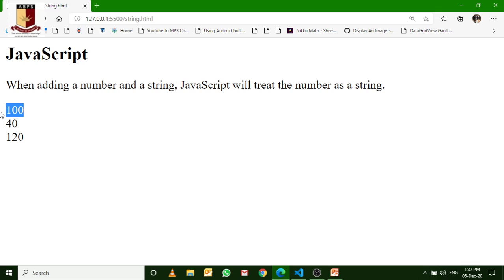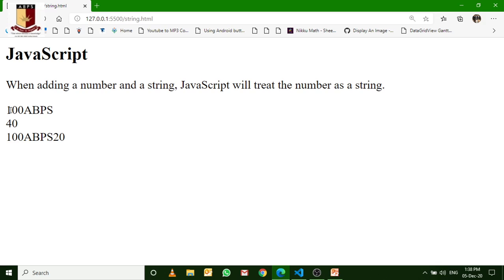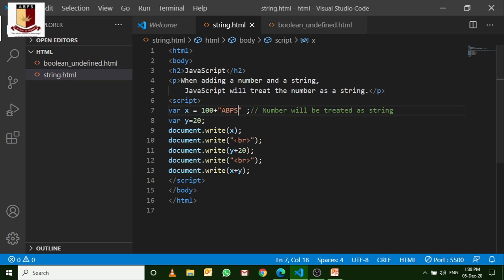Now this becomes 100. Okay, now again, this time what I will do, I am going to add some string with this. Suppose I write here AB PS and I save it and move back to the code. Now this 100 becomes a string. So whenever you write some expression where the numeric and string values both come in a single expression or statement, the value will become string type. Even if you assign the numeric value, that also will become what type? Numeric type.